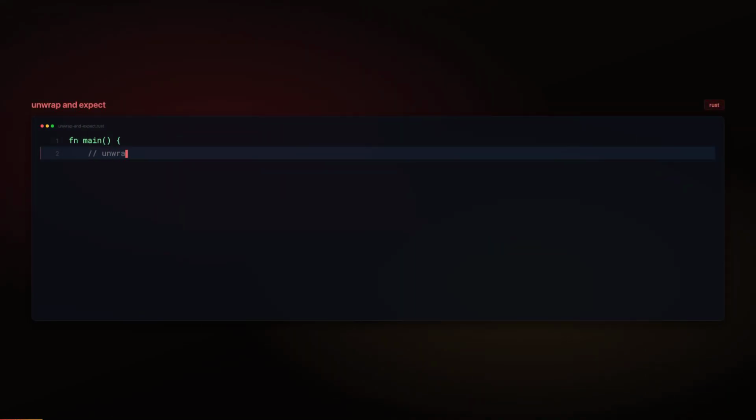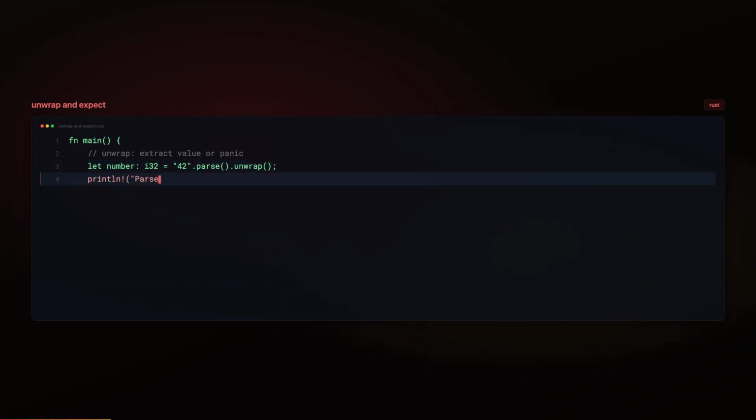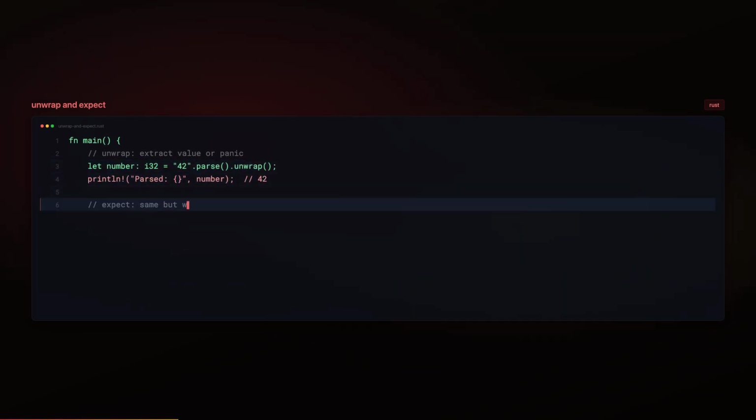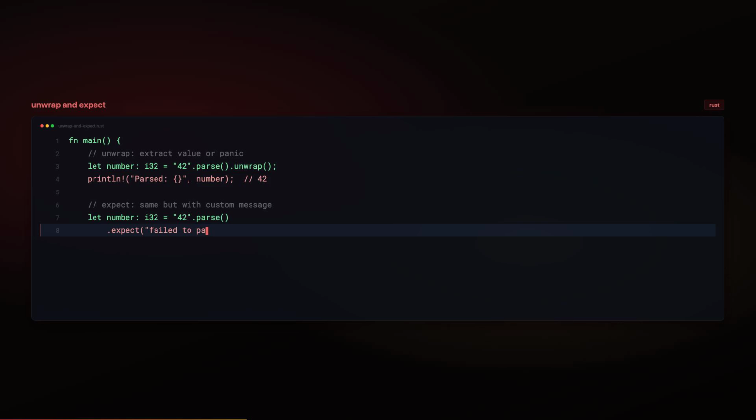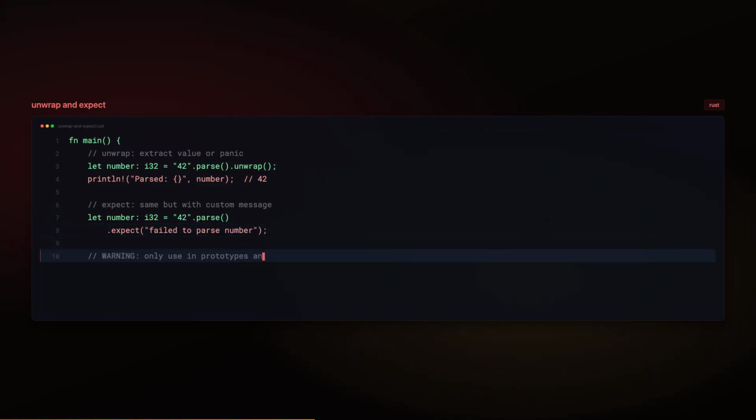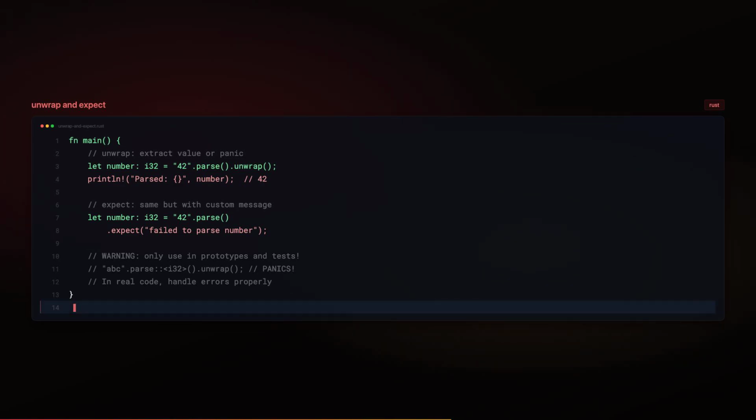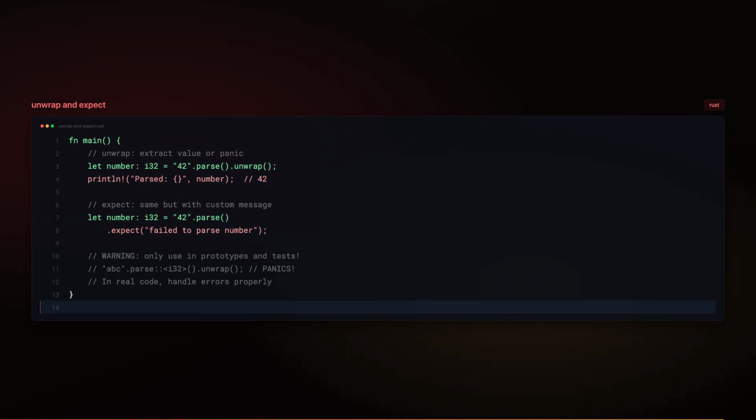For quick prototyping, unwrap extracts the value or panics if there is an error. Expect does the same, but with a custom panic message. Use these only in prototypes, tests, and situations where you are absolutely certain the value is Ok or Some. In production code, always handle errors properly.